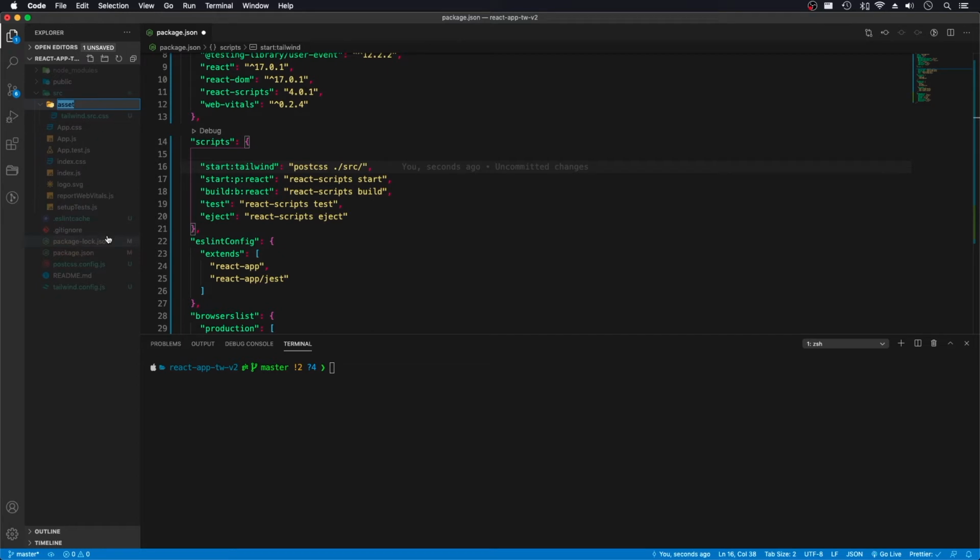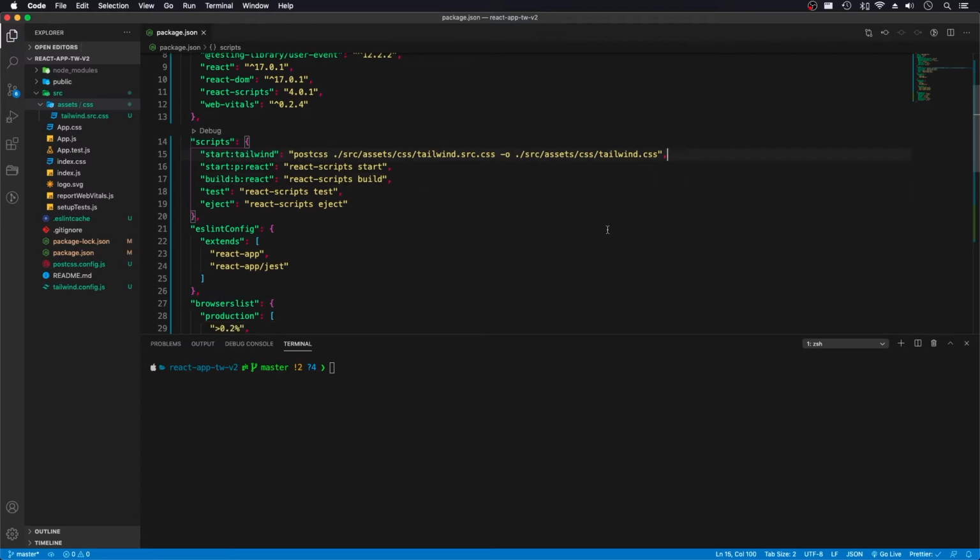Should rename this to assets. Source assets slash, what is it? CSS slash, and we need an output. And we're going to output it to source.css. Okay, let's save that, and hopefully this works.